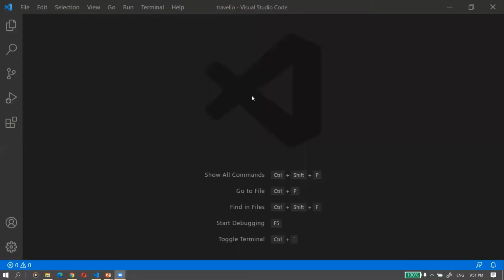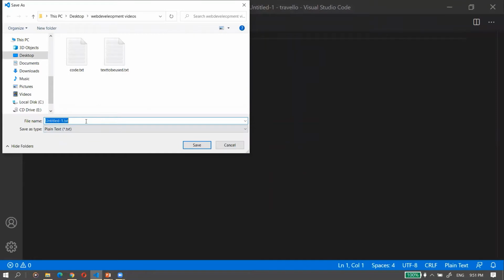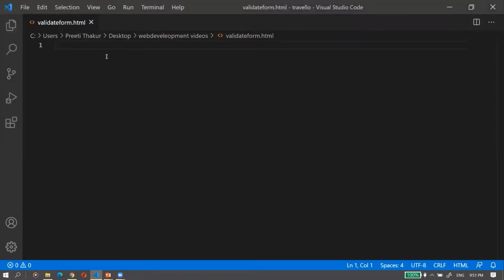So this is my Visual Studio Code, and now I'm going to create a page which will actually validate the login. So let's open a new file. Let's save it with the name validateform.html. Okay, so this is validateform.html.